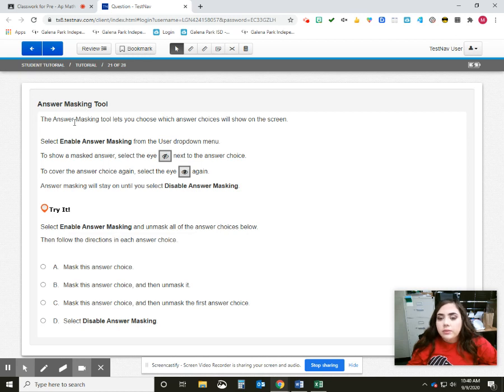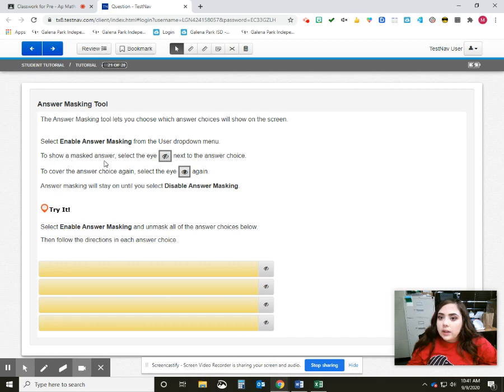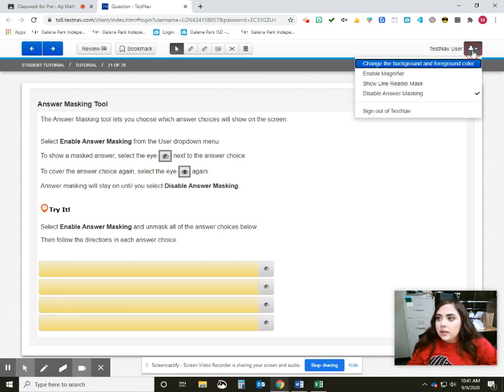Answer masking tool. The answer masking tool lets you choose which answer choices will show on the screen. Select Enable Answer Masking from the user dropdown. Okay. To show a masked answer, select the covered eye or the slash through the eye, okay. Masking this answer choice, okay. Mask this answer choice and then unmask it, okay. So now let's disable it.